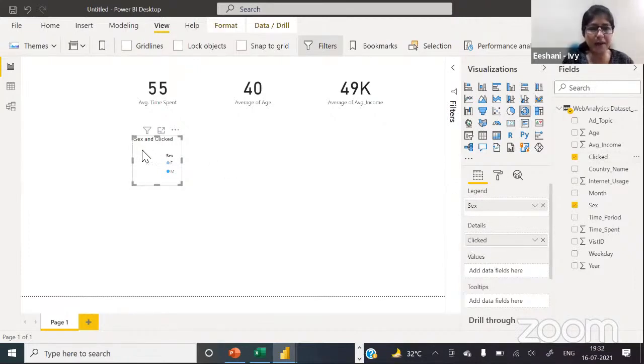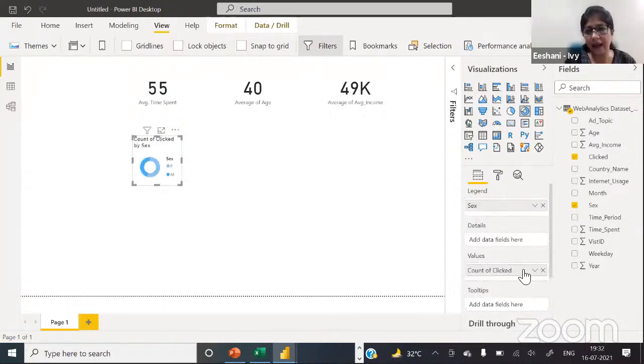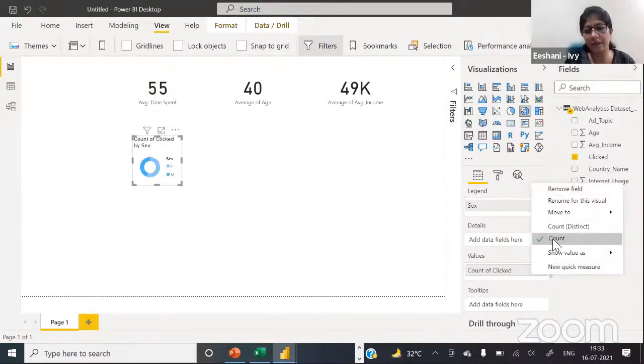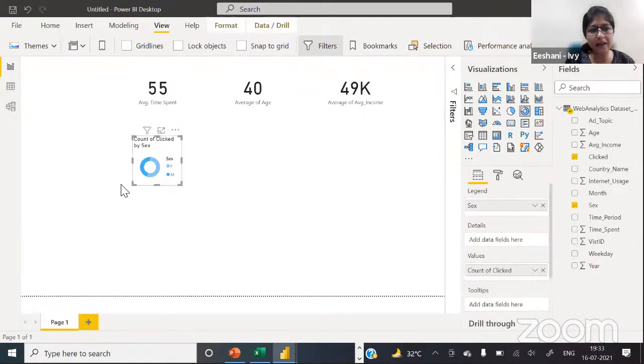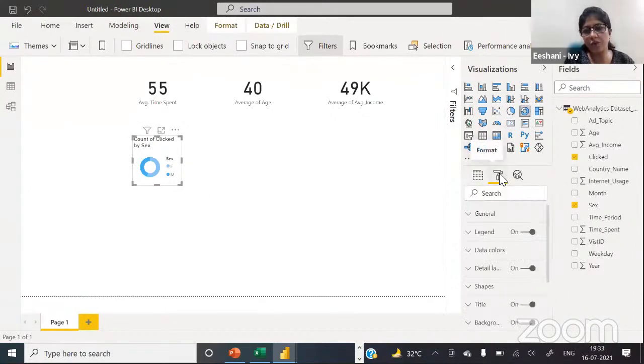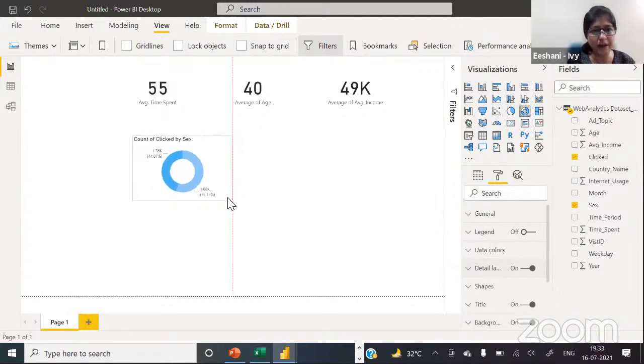Now clicked has dropped in details. That's why it's incoming as sex and clicked, males and females, but I don't want that in details. I want it in values because I want to count over here, right? And as soon as I put it in values, since it's text, all it can do is a count for me. So now it is counting. Again, I don't want the legends to be there. So I can go to my formatting and turn off the legends. And instead of legends, I would really like a data label to be there. If I increase the size a little bit, I'm able to get a better understanding. So it is telling me 55% in the data labels.